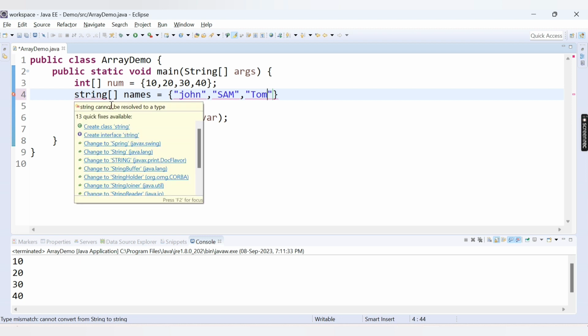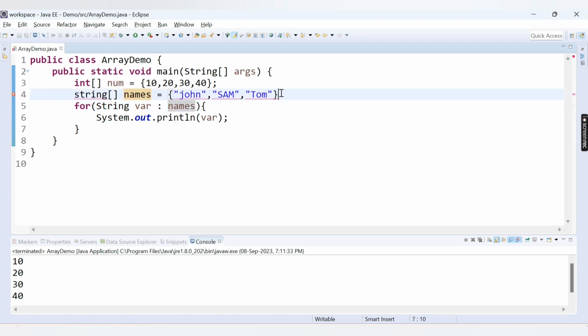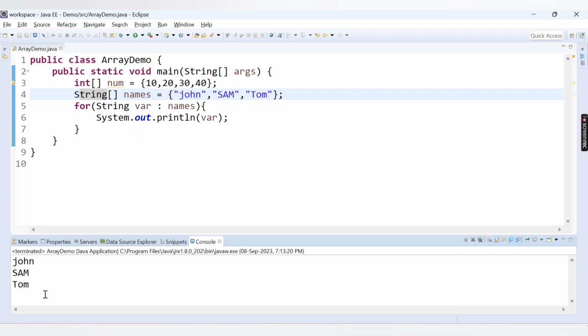So here the data type is string, right? So I will change the variable data type to string, because it will be storing now the string values, because each time one value will be stored inside this variable. Now let's have the name as var only, and here we will change the array to names, and we will print the var. So if I run this code now, so see, we are able to get the values of array names here. So in this way you can make use of for each loop.